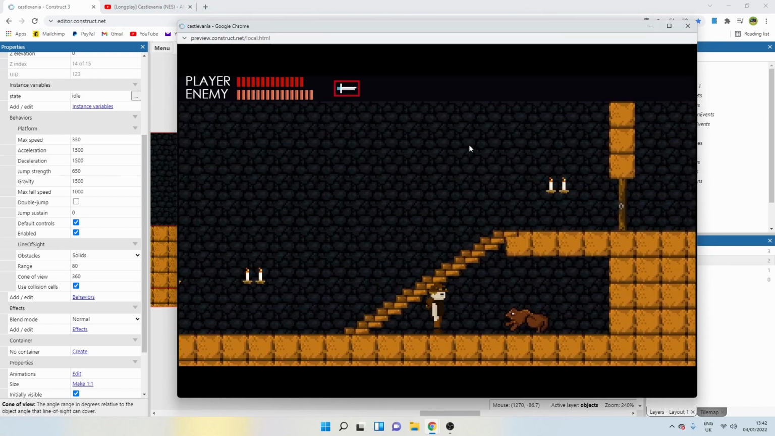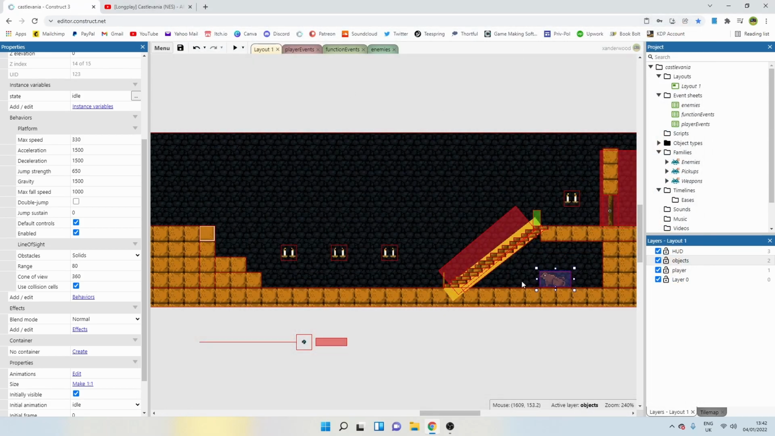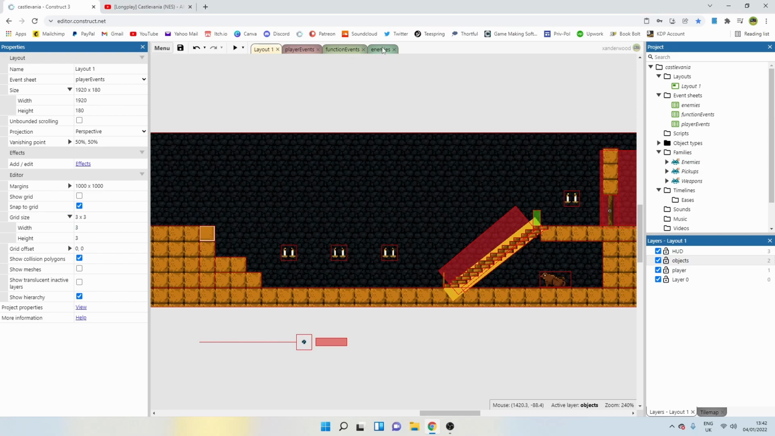There we go. So as soon as we crossed the stairs, you could see he turned into that jump, which is perfect. Let's change it to 100. And then we can play around with it later. Go back to the enemy.